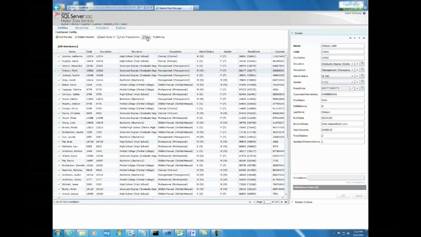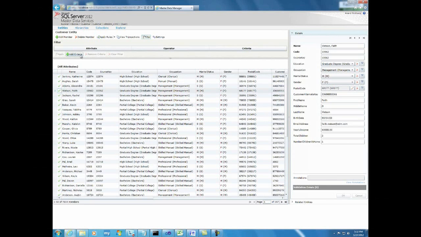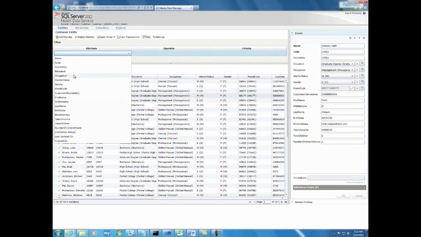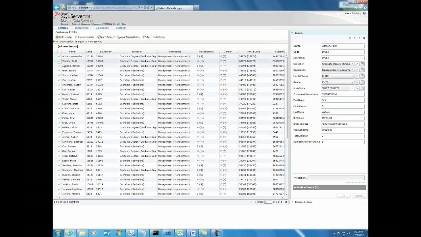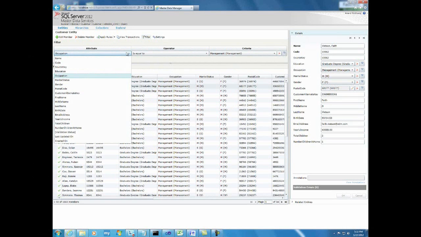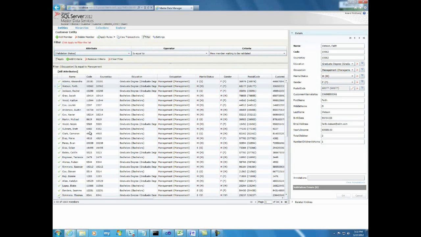Now let's take a look at the filter interface. I can add a filter easily and retrieve the relevant members. We also support complex filter criteria such as is like, starts with, and matching algorithms, which are performance intensive operations, but when you use them, you'll notice how quickly it gets the data. In addition, we also provide the capability to filter based on validation status.